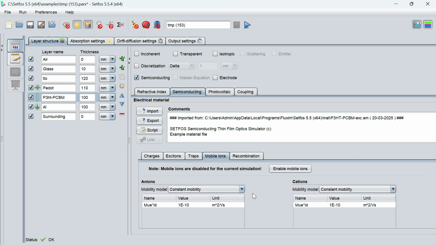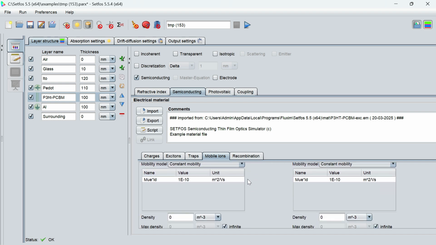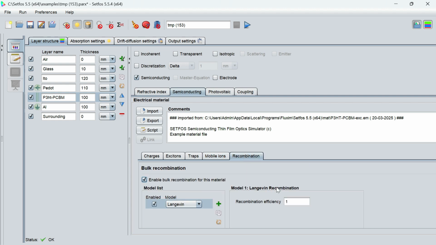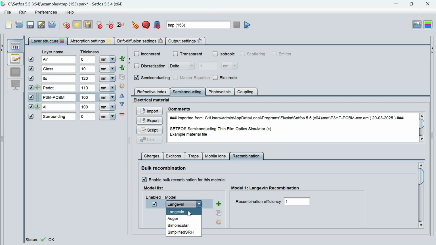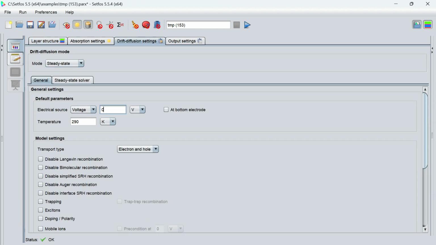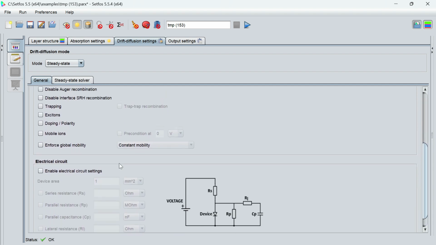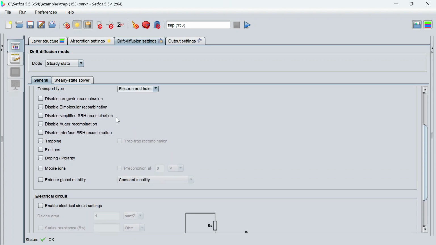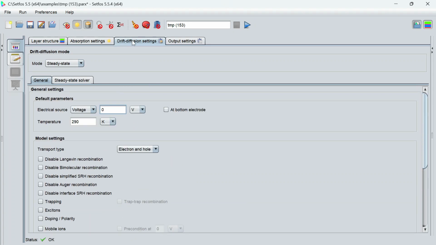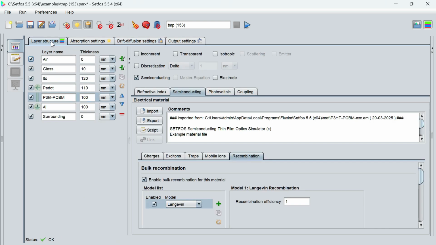Mobile ions and recombinations. A number of recombination models are given, so you can choose Langevin here, and the recombination efficiency we consider here is 1. You can set the voltage 0, and the temperature will be the same, 290 K. At the bottom side you can create your own electrical circuit, which we have already covered in the previous video. So all of the absorption settings and drift diffusion settings are completed, and the layer structures are already completed.